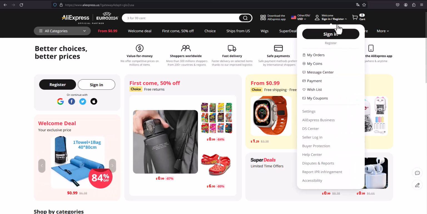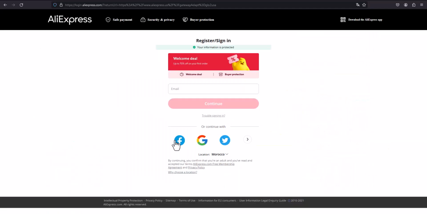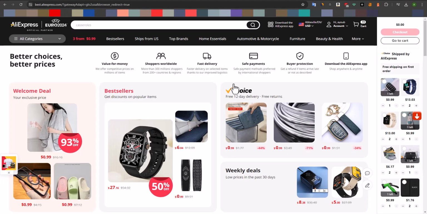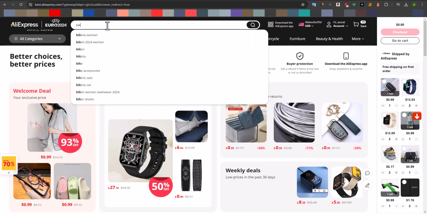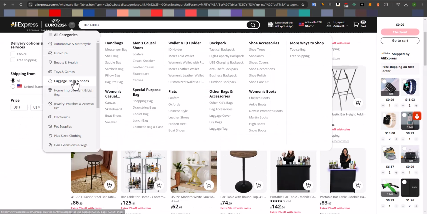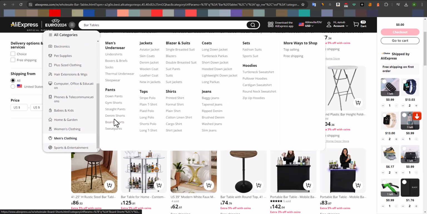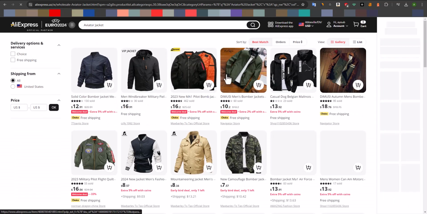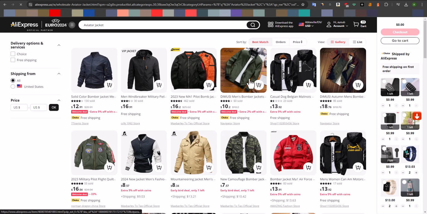Make sure that you're logged into your account using your Facebook or Google account, or just type your email here. From the main homepage of AliExpress, you can search for the product with the help of the search box at the top. You can also browse through the product categories displayed on the screen. Now scroll through the products and find the one that you'd like to purchase.